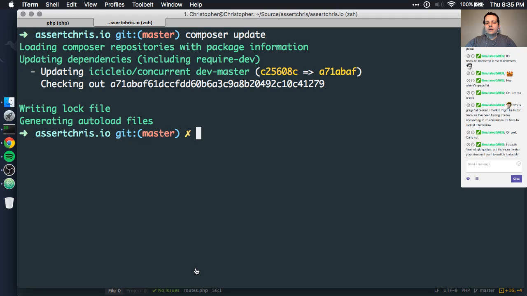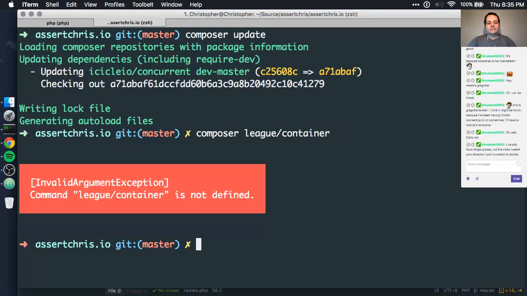So what we're going to do is we're going to bring in the league container. I love the league packages. League container composer require. The command league container is not defined.